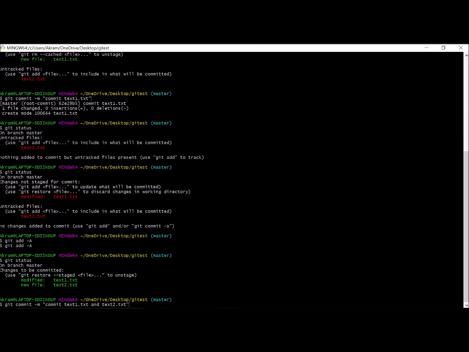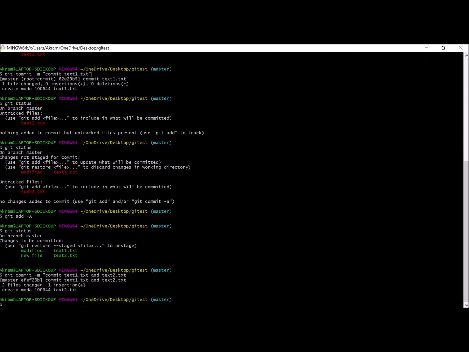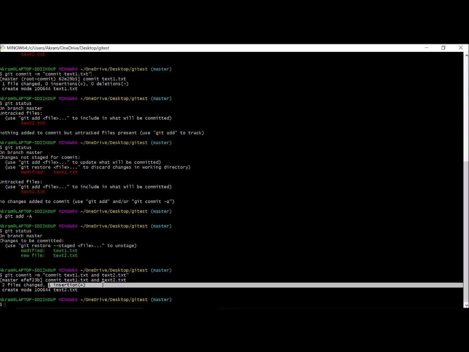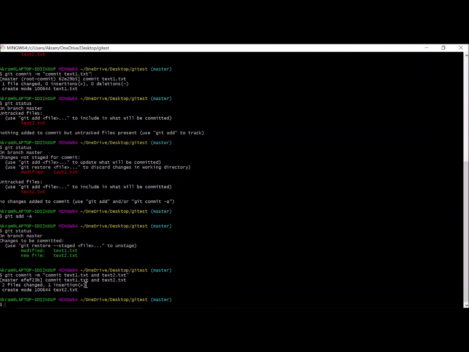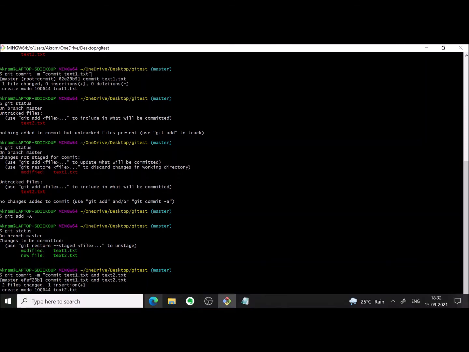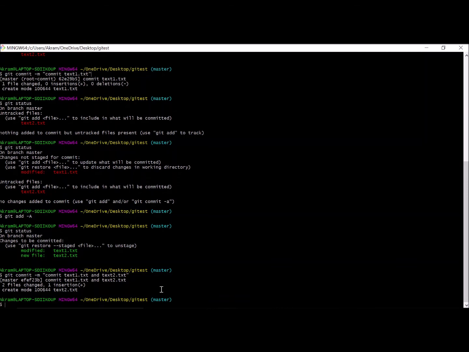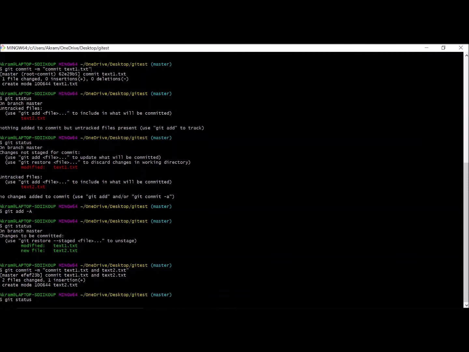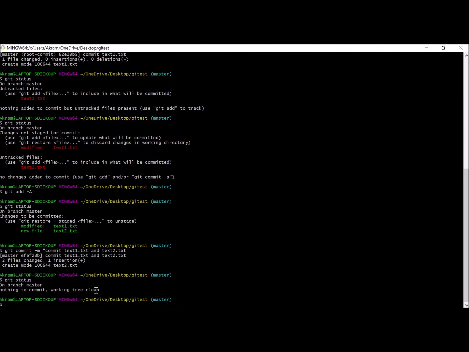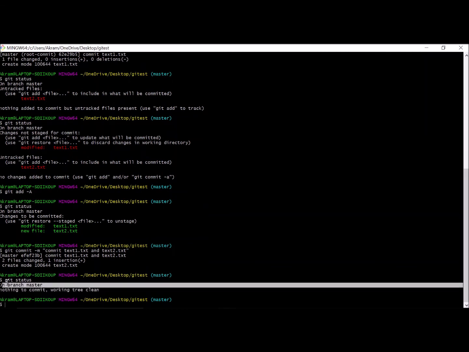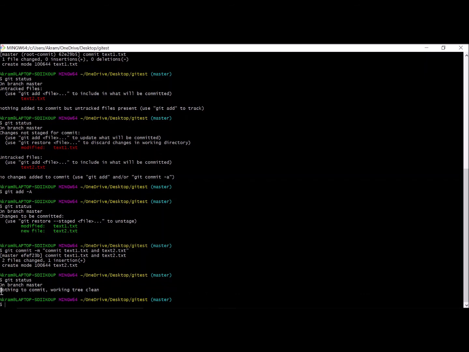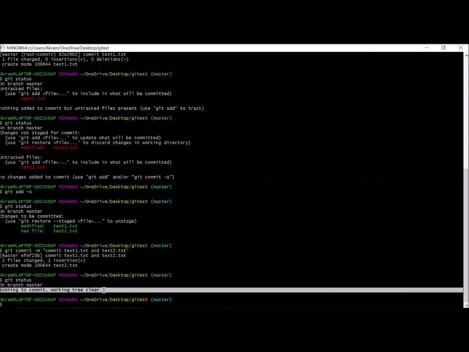Now I will enter. Here see, two files changed, one insertion. What is that insertion? The insertion is the line I have written there. So let's simply commit. I hope you understand how it is working. Now again I will check the status. See, nothing to commit. Git status: on branch master, nothing to commit, working tree clean.